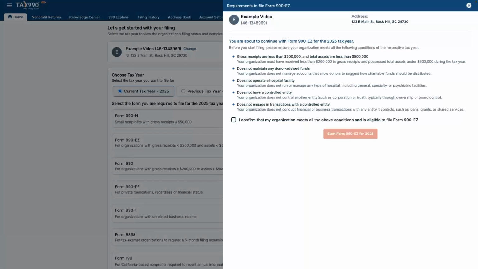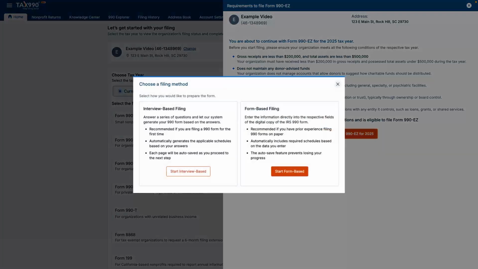Before starting the filing process, Tax990 ensures your organization qualifies for Form 990 EZ. You will be presented with a checklist of IRS eligibility requirements. Your organization must meet all of the following. Carefully review each condition. Once confirmed, check the box indicating your organization meets all requirements. Then click Start Form 990 EZ for 2025 to continue.